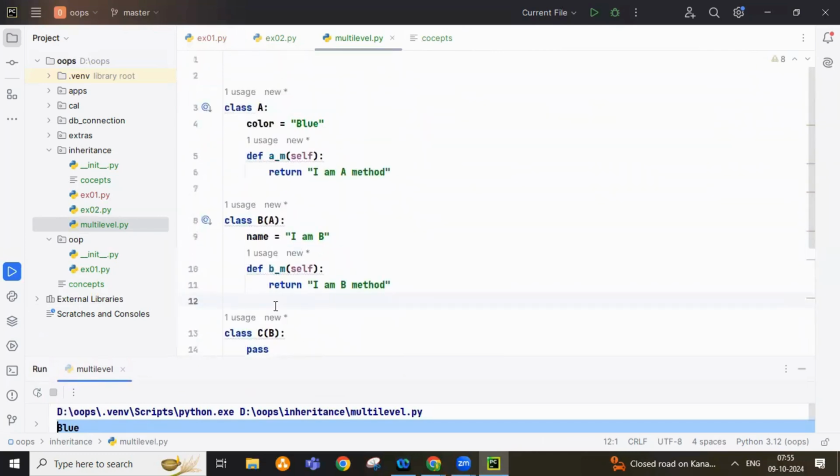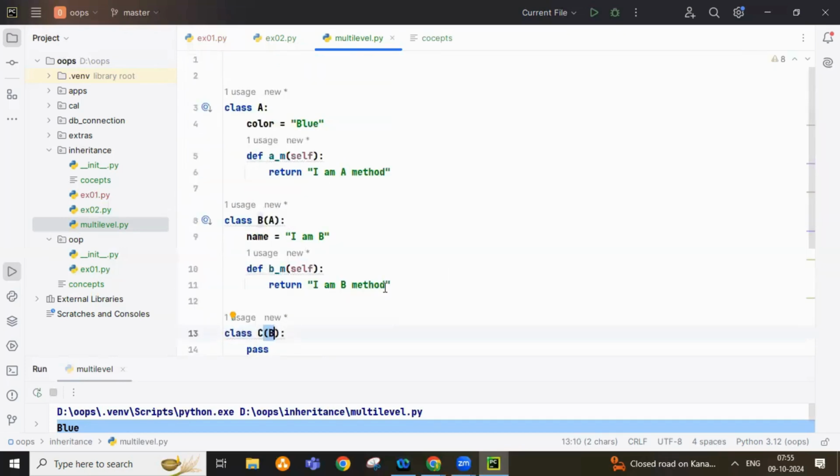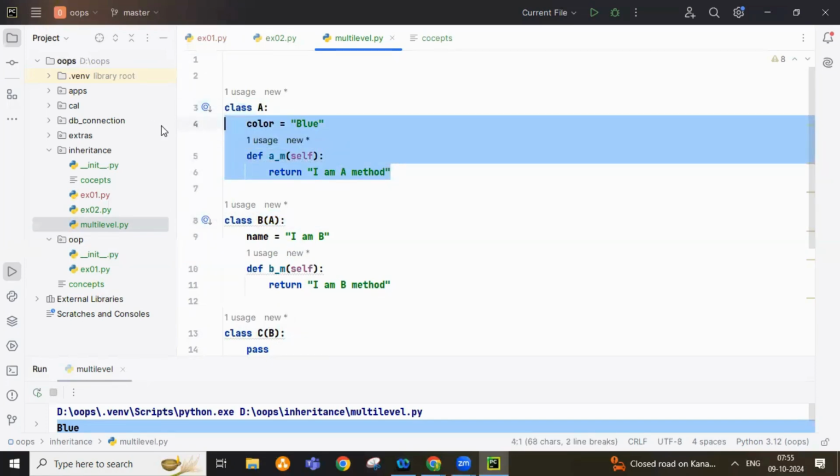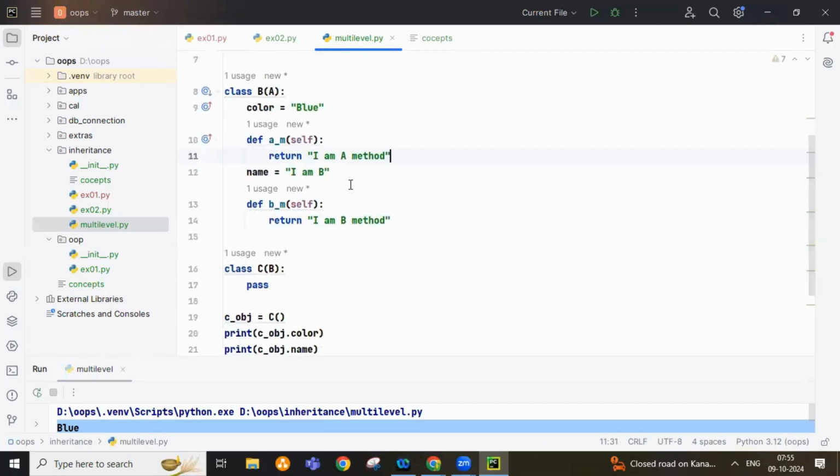Because when it comes to C, C does not have color, name, A method and B method, but we inherited B. So what really happened? To understand this clearly, B of A, what does it really mean? B of A means copying these properties, right? Visually it will not be like this, I'm just showing. And what we're doing is C of B. C of B means copying the attributes and methods of B.